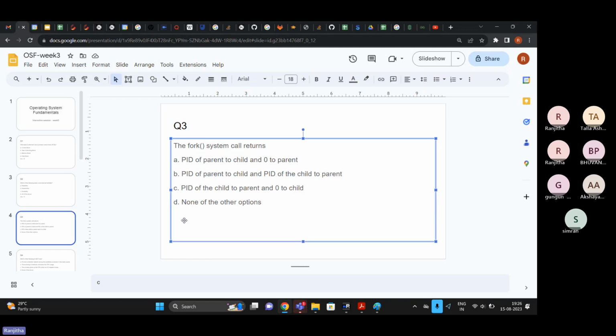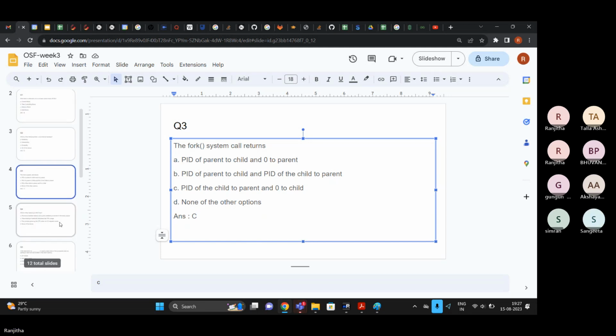Yes, the answer is correct. The fork system call will return the PID of the child to the parent and zero to the child. That's what we have seen in the sample C programs also. Any doubts anybody is having? If you can't unmute and speak, you can type in the chat in case of any doubts.